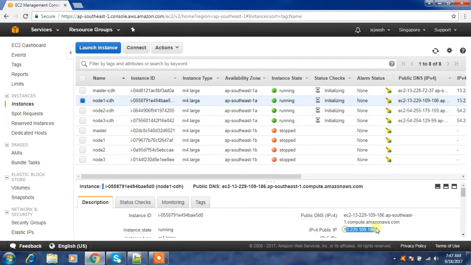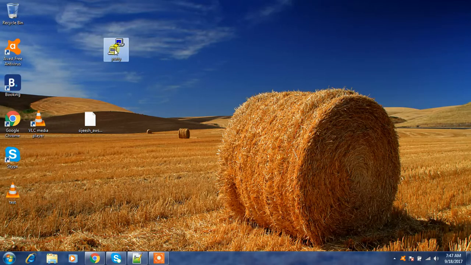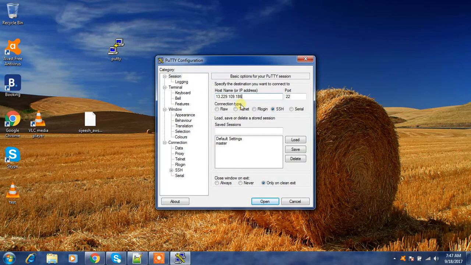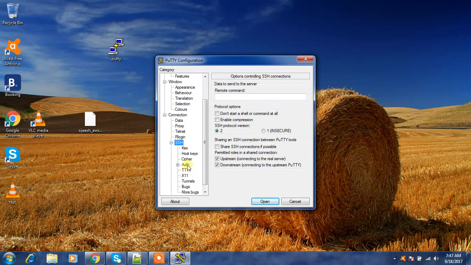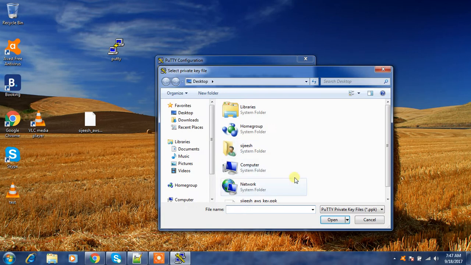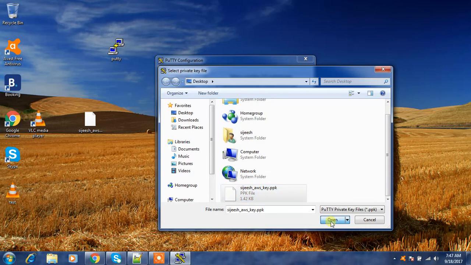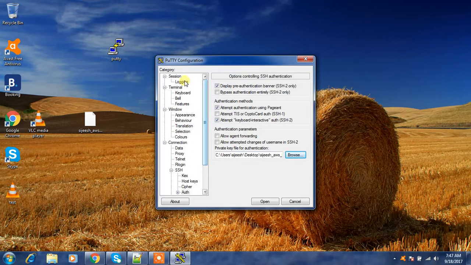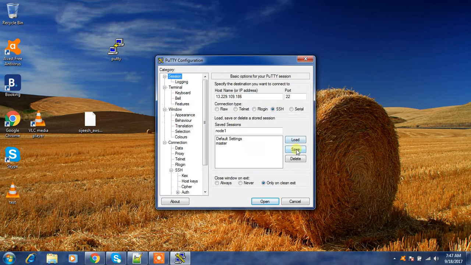Then similarly, I am just collecting the remaining IPs also. So this is the node 1 IP. Then name it as node 1, and here also under authentication we need to point to that private key file. Okay, so this is how we connect to Amazon AWS.